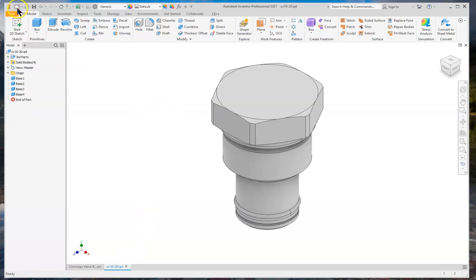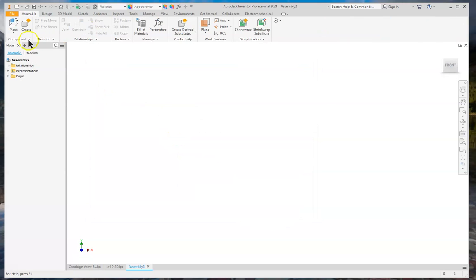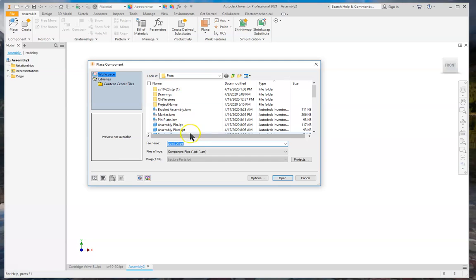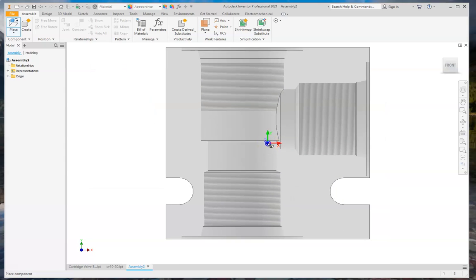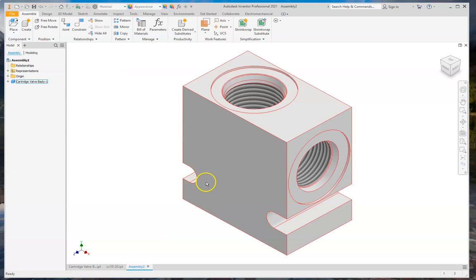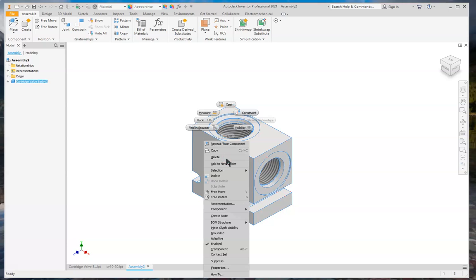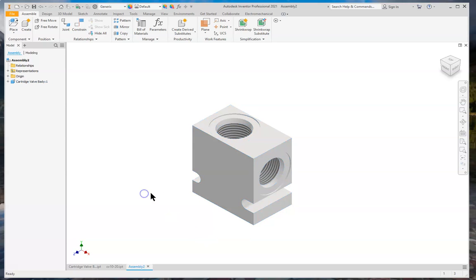I'm going to go ahead and do a quick assembly here. Go with a standard assembly. I'm going to pull the body for the cartridge valve out. There's the cartridge valve body. Open that up, place it in there. And I'm going to right click and say I don't want any more of those. Scroll out just a little bit with the wheel on my mouse. I'm going to right click and ground this part so that everything now conforms and moves around that.